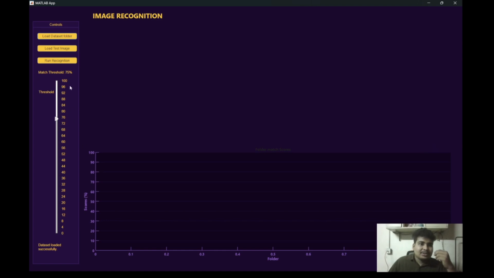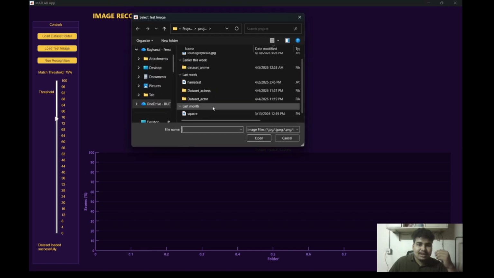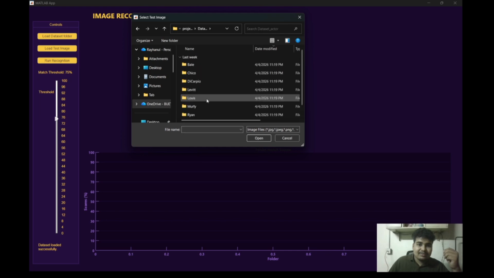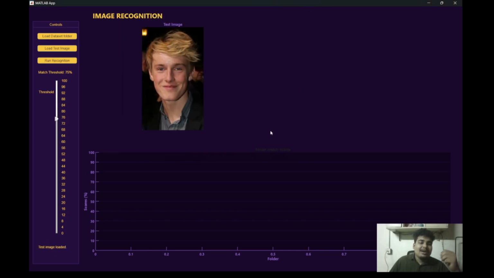Now we need to load the test image. If we click this button, it will tell us to select an image. As we are using a fixed dataset, we will select an image from the existing dataset that we have uploaded. If we select an image from here and the test image is recognized by the app, it will show test image loaded, and the preview will be seen here.